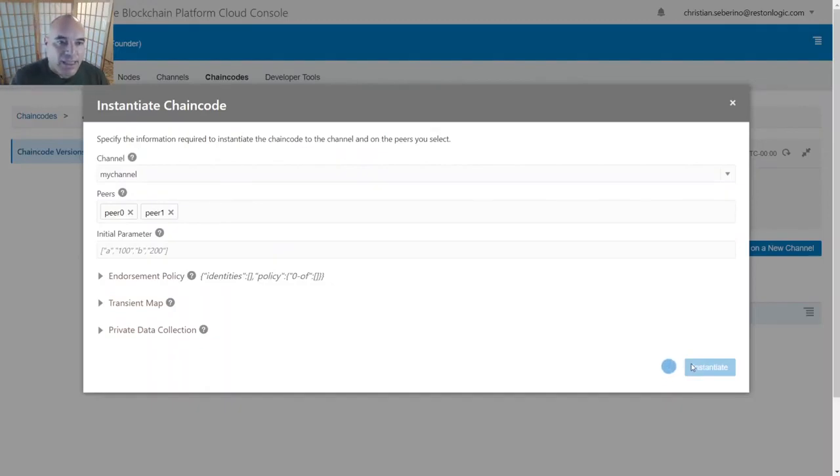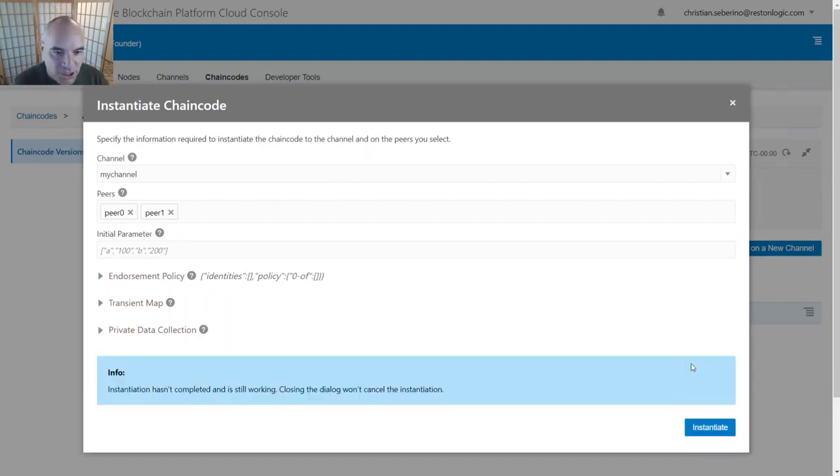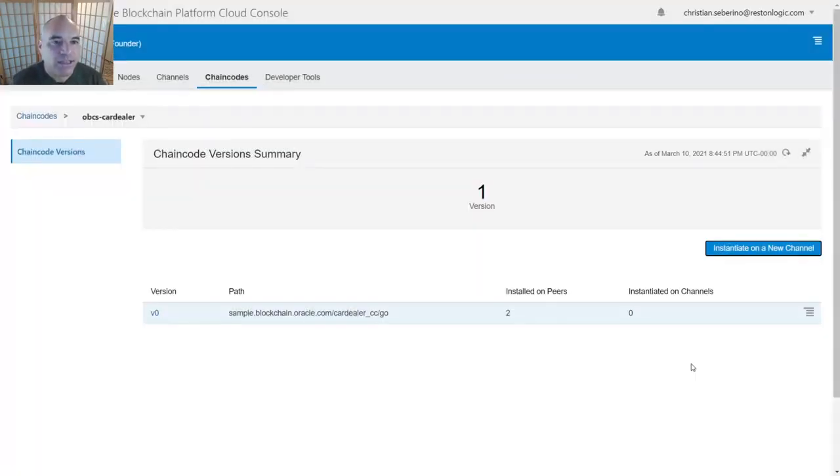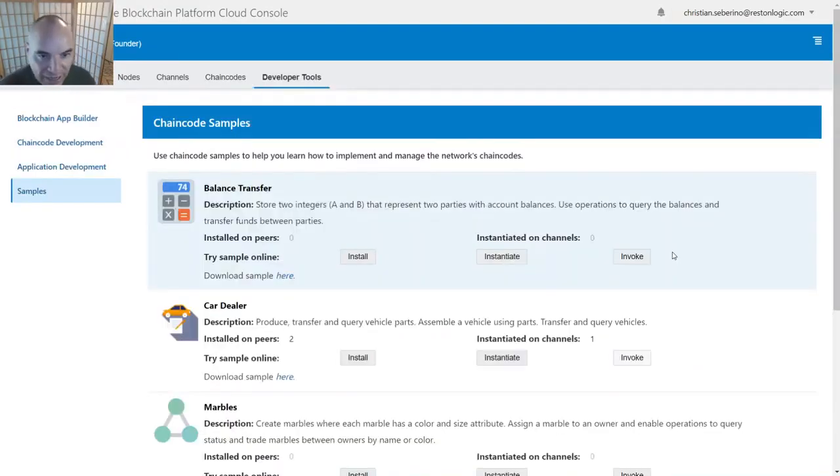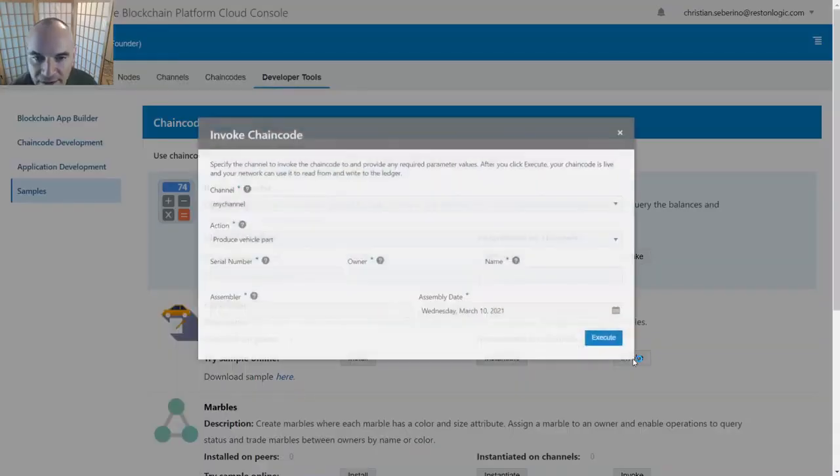Now, this graphical interface is specific to Oracle. So if you were using a different managed service provider, of course, the interface would be different. So keep that in mind. I will now use the car dealer application. So I went back to the Developer Tools tab. I clicked on the samples link on the menu on the left, and then visiting the section where I first installed this application, this chain code, I'm going to now click this invoke button here on the right.